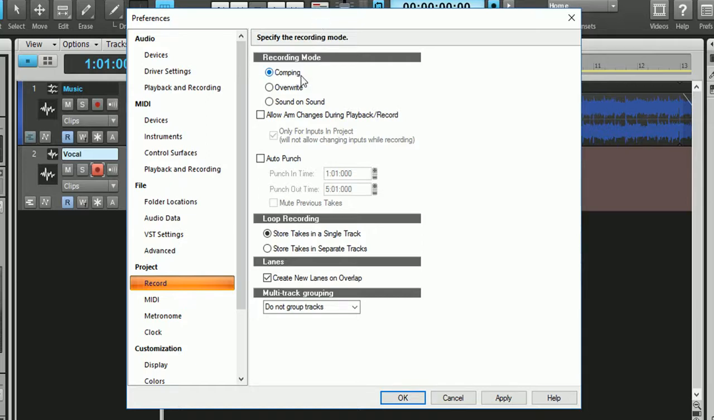What you normally want to use is comping mode for recording. That way, when you record multiple takes, each time that you record, it will create another new take. And then you'll be able to do comping. That means you'll be able to choose from multiple takes the sections that you like and put them into the master track. You'll see what I mean as soon as I actually do that, which I'm going to do.